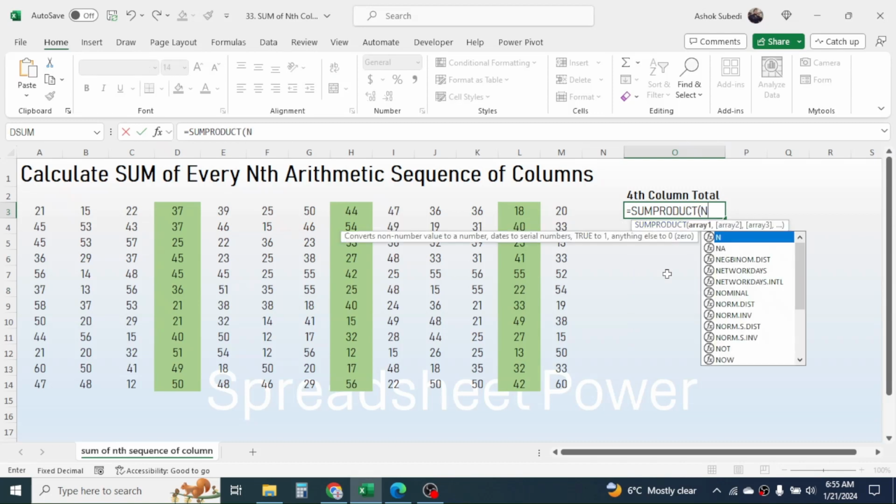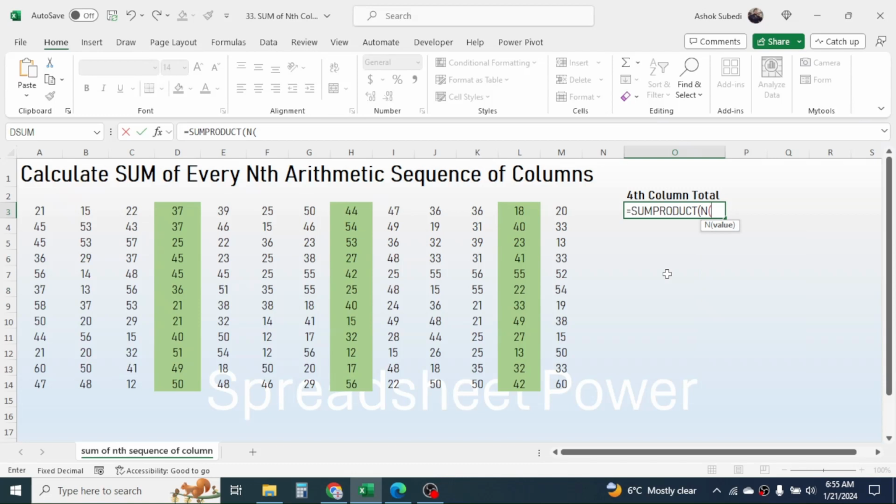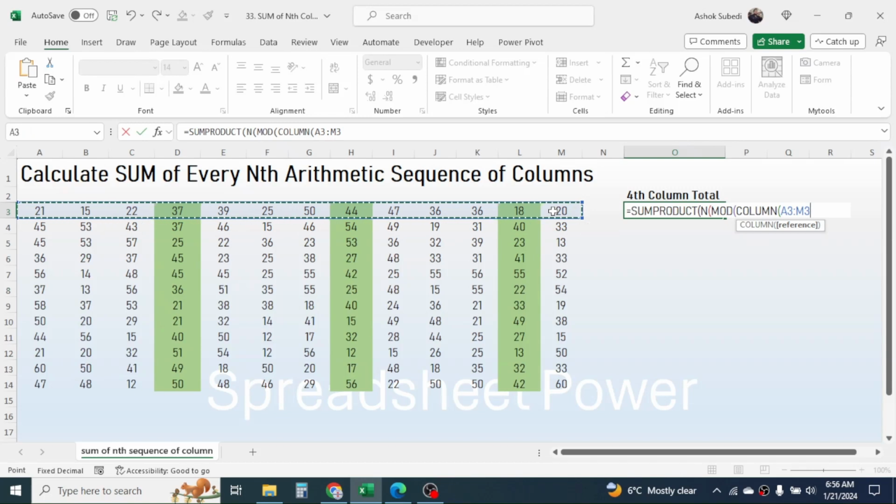Now combine the N formula, open bracket, then again combine the MOD formula, open bracket. Here in the number of the MOD formula, we have to combine the COLUMN formula, open bracket. In the reference of the COLUMN formula, select the data range. Now close the COLUMN formula by giving a bracket, give a comma. Now here in the divisor, we have to put 4 because we are going to get the total from every fourth column. So this N value will come here in the divisor.